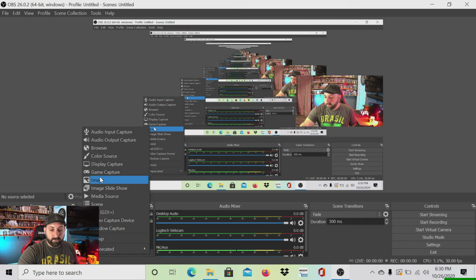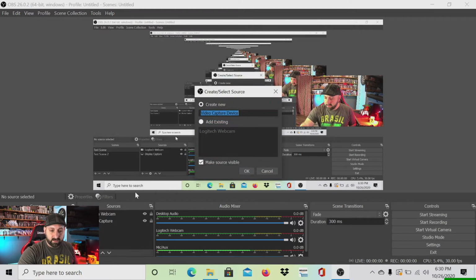Now it's not going to show up for me here, but you would basically do a video capture device, and then you would set it up as your external capture device or whatever, and then you could select it there. It would actually show up as one of the sources. But it doesn't show up as one of the sources here for me.